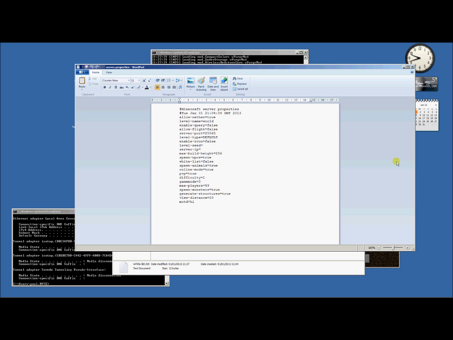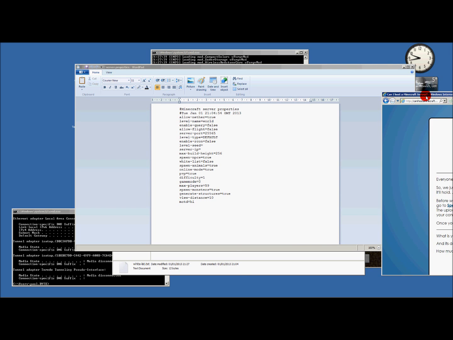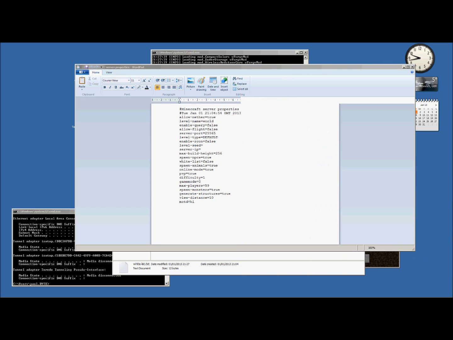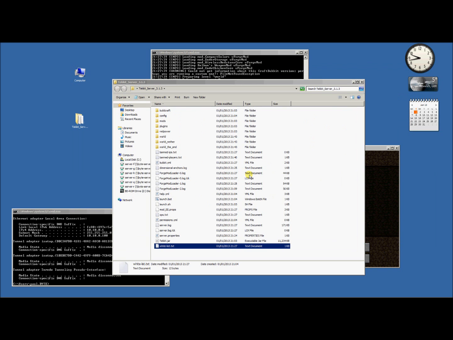Max players, if you've had a quick look at your Can I Host a Minecraft Server page, and you find you can host only 5 players, change that to 5. There we go. And it won't allow anyone on because the server is full. Spawn monsters true. Generate structures true. That's NPC villages and the like, and jungle temples. The default distance, and the message of the day, which appears when people first log in, and you can change that. Click close, click save, and that's done.